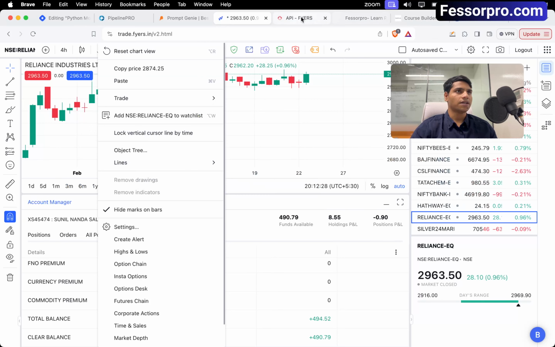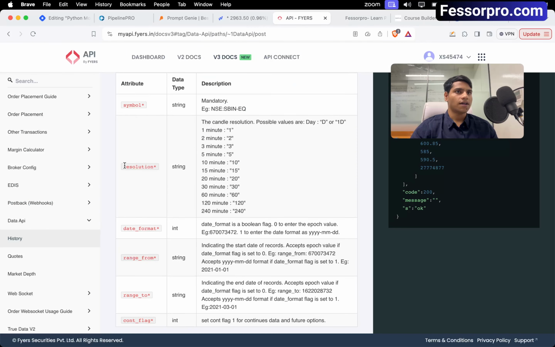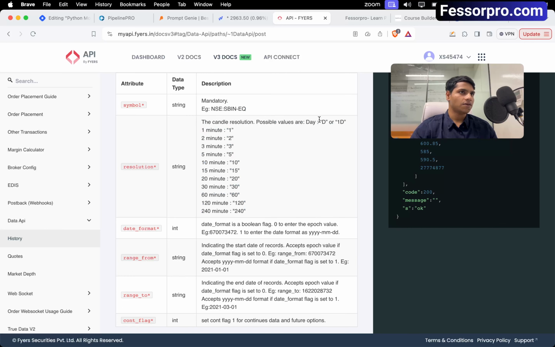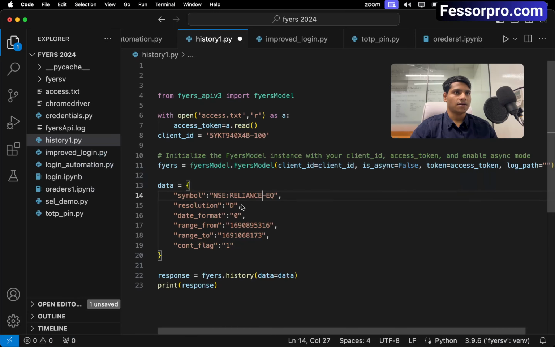Now the second part is resolution. In resolution, these are the possible arguments that you can send. Either you can send D, which represents day, or 1 minute, 2 minute, 3 minute, whatever you want. Let's send 1 minute. So I'll write here 1. It means 1 minute. Then there is date format.